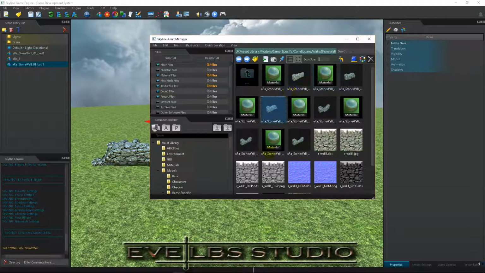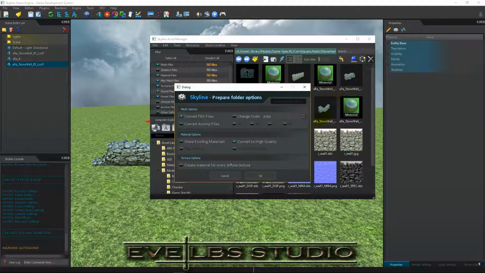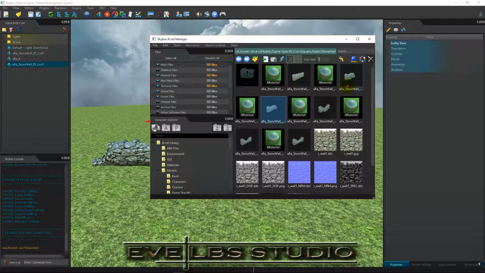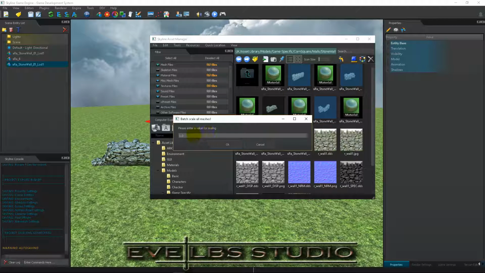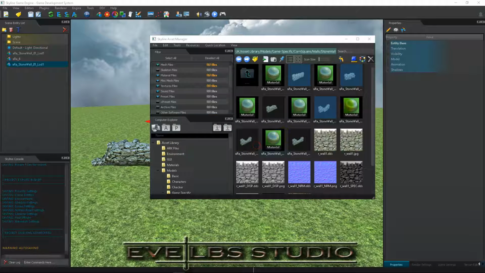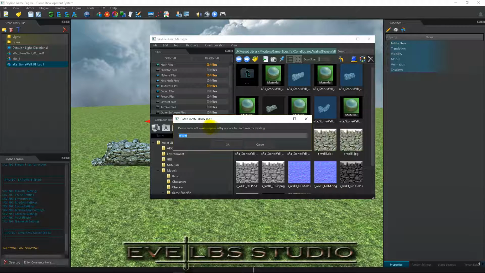To import directories of models or anything like that, you click there and you convert XPX files, change the scale, materials, convert to high quality textures. You can actually convert to materials for every texture, and there's tooltips for all of them. This one is if you've got several models selected, you can change the scale of the selected models. This one, you can rotate them.